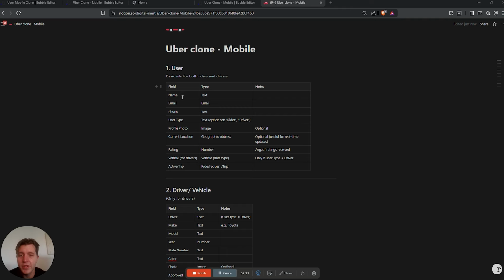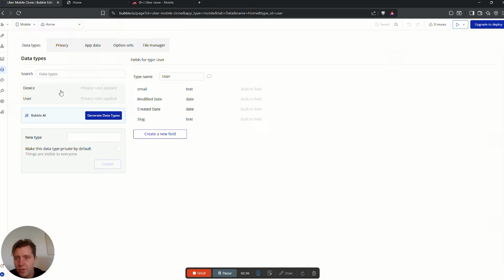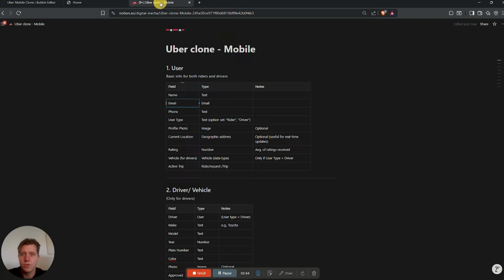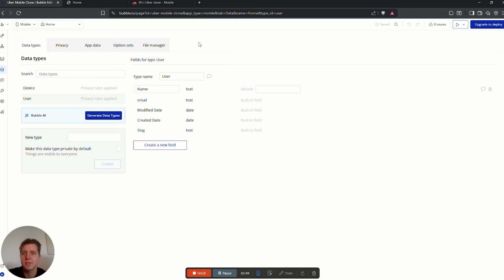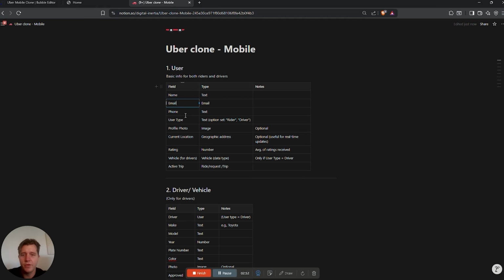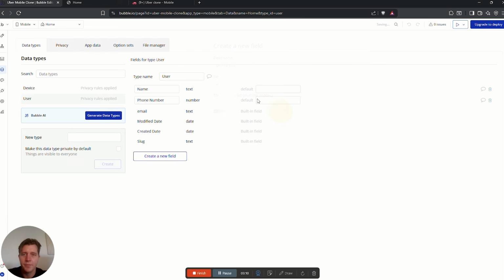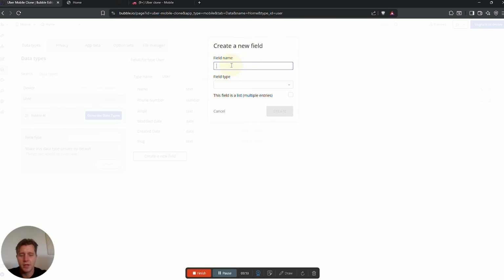And the first thing we're going to need to do is add a name and email. So let's close these tabs here. Go to our user, and we need to add name. This is going to be type text. Cool. Email will already be added as a built-in type. We're going to add phone, user type, which is an option set, and profile picture. So let's add the phone number, and this is going to be a number. And we also need to add in a profile picture. This is going to be type image.